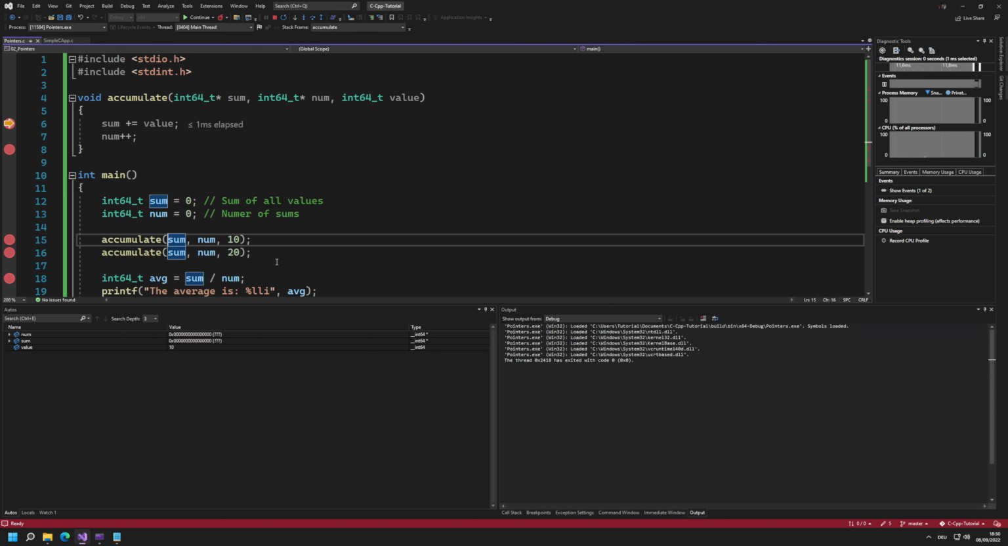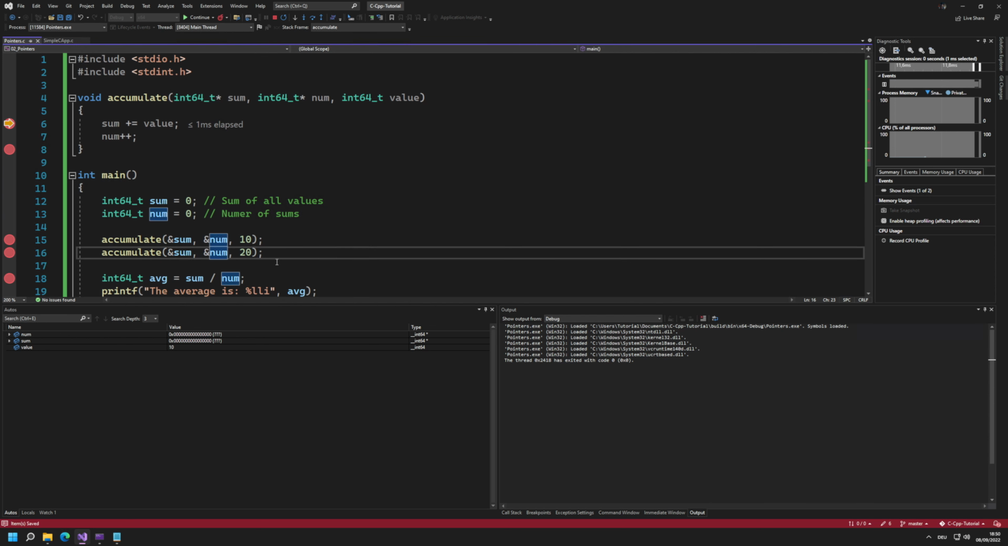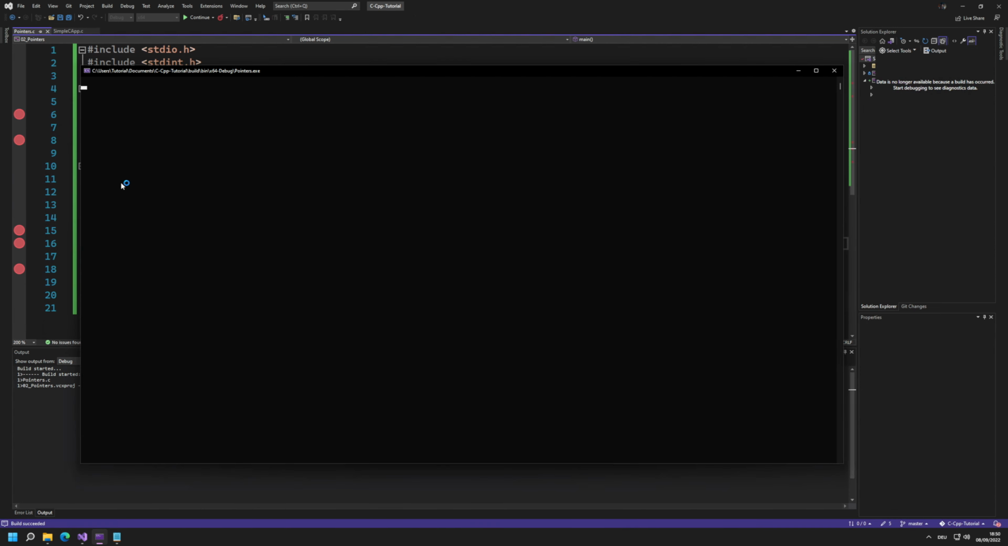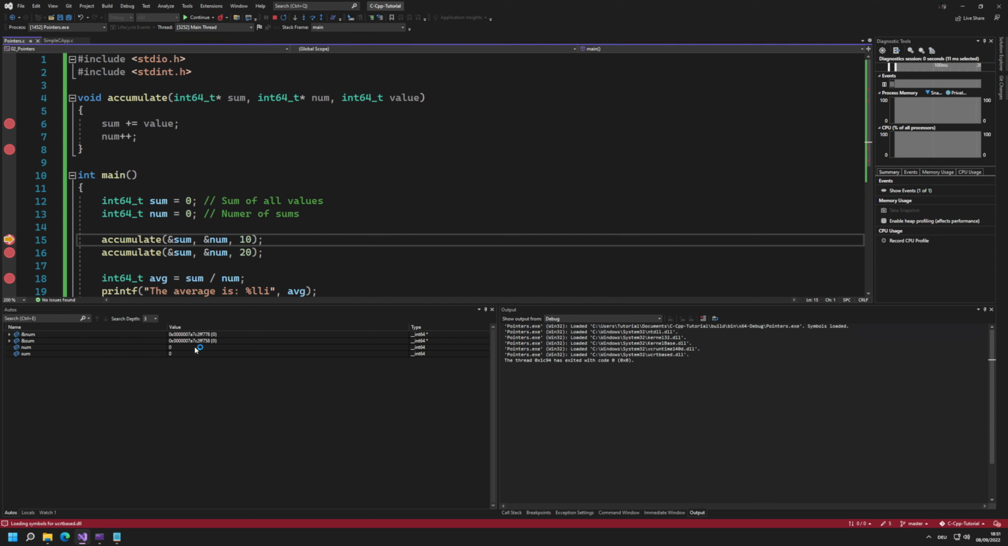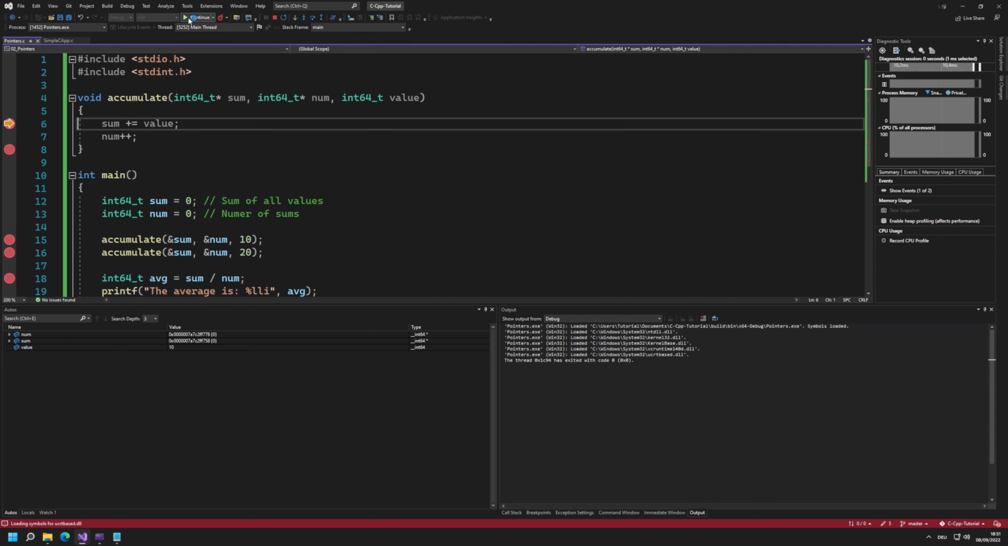So how can we pass the address? Well, we basically need to write a special char to tell the compiler to not take the value of the sum, but to take the address of the sum. And that special char is the ampersand. If we put this before the sum and the num, everything is going to be all right. If I now rerun this, and step again in here with the debugger, and continue by clicking on continue and go into the accumulate function, you can now see that the number is no longer 0.